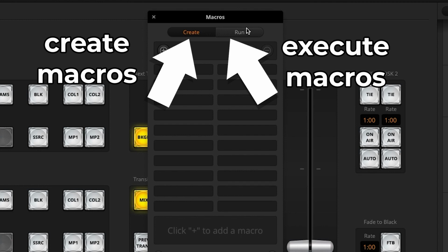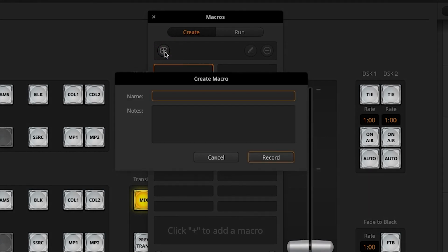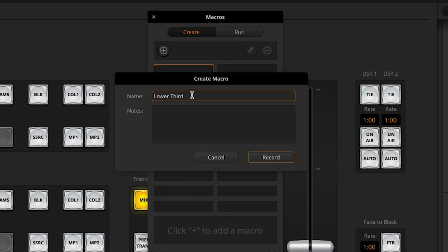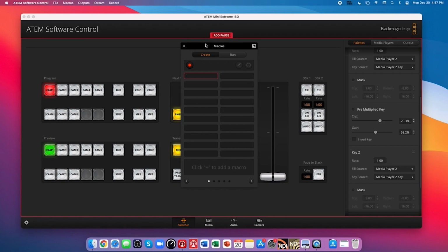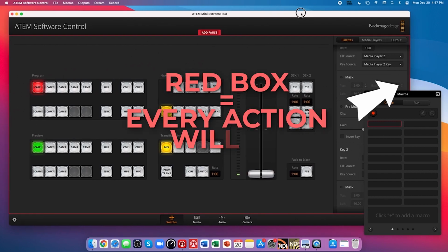In this example, I'll use the create tab and click a blank cell in the macro panel below, then the plus sign. In this new window, name the macro and write any notes if you so choose. I'm going to call mine lower third and click record.